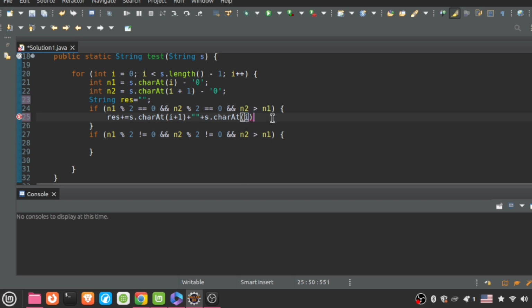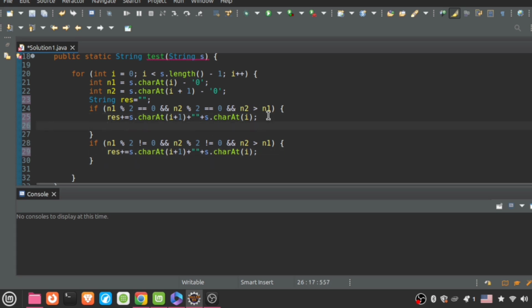I think it's clear, because you have to add the larger element, then you have to add the smaller element. As we know n2 is bigger than n1, that's why we are executing this if condition. So you have to add the larger element before the smaller element. You have to do the same for odd numbers as well. Now you have already added i plus 1 and i.